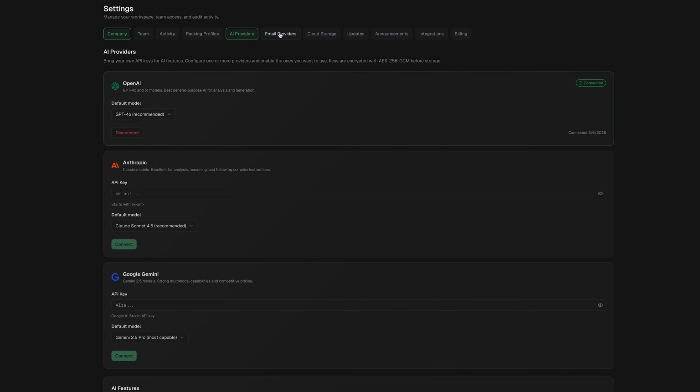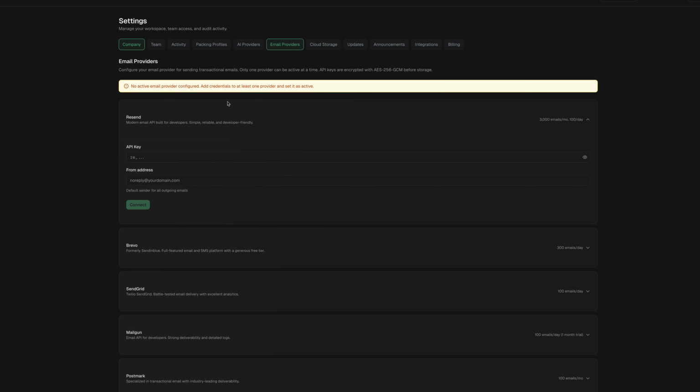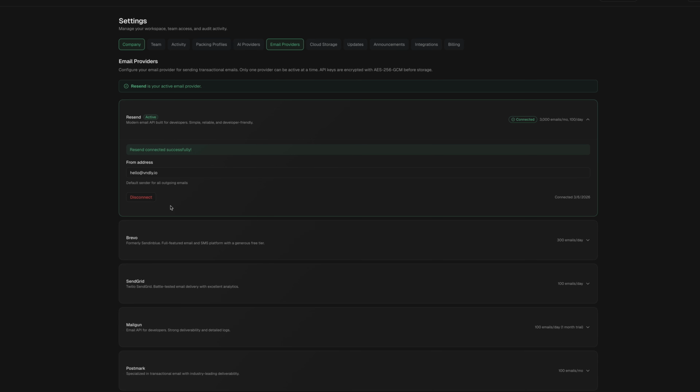Next up, email providers. VNDLY supports Resend, Brevo, SendGrid, Mailgun, and more. Enter your API key and from address. Set your sender email and hit Connect. Resend is now your active email provider.